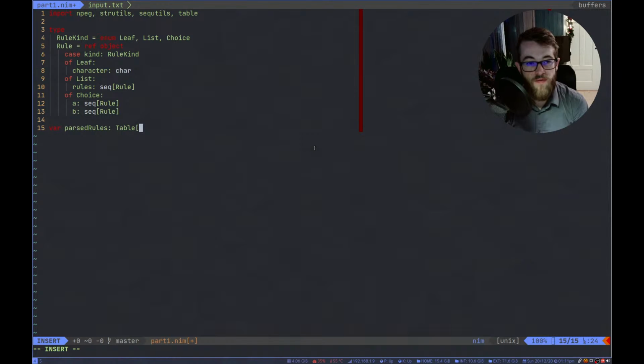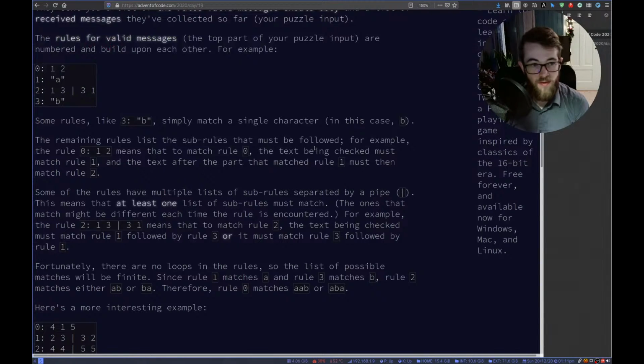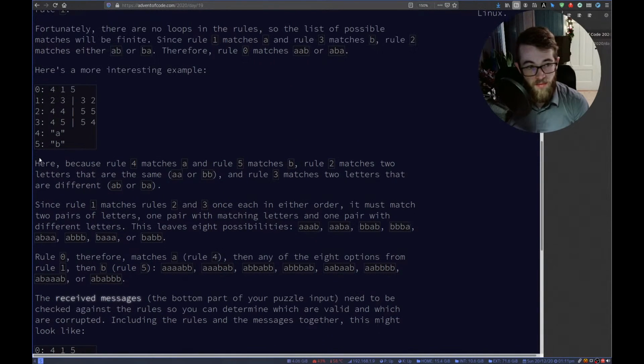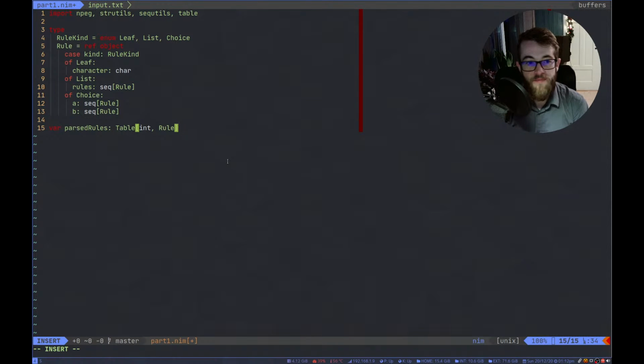It's a table from int to rule. That is these indices. They won't matter terribly much. So our rule here, these are going to be references to objects, so basically pointers. So these numbers won't exist after we're done parsing, but we do need them to know what we should point to while we're parsing.